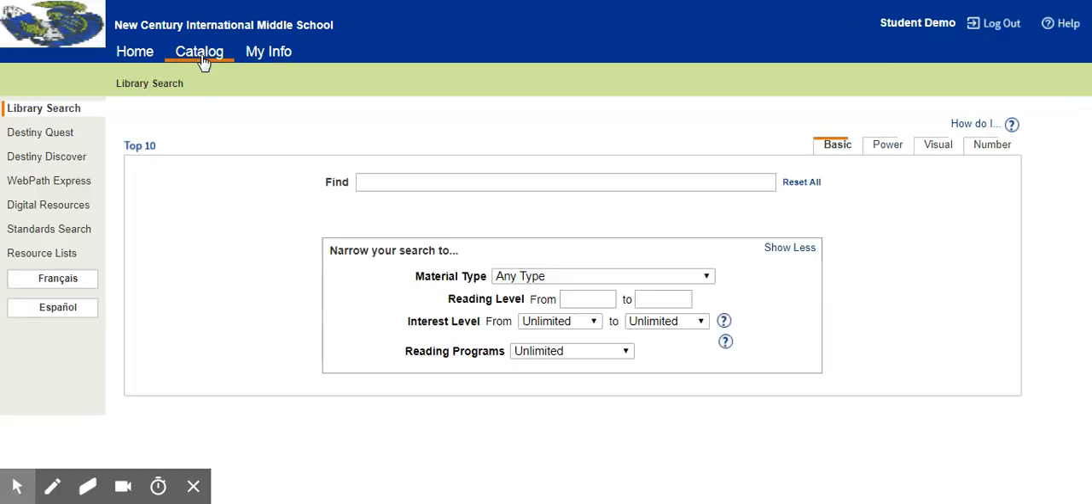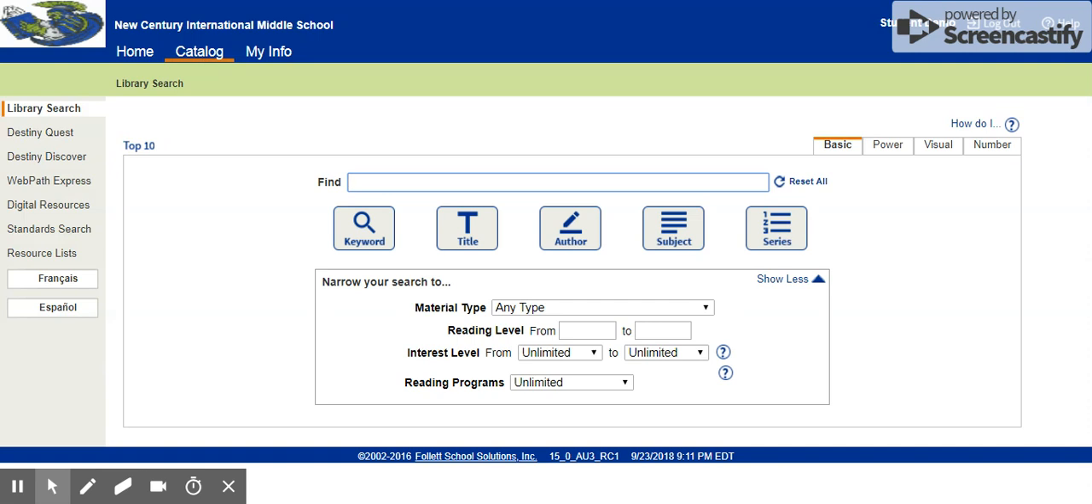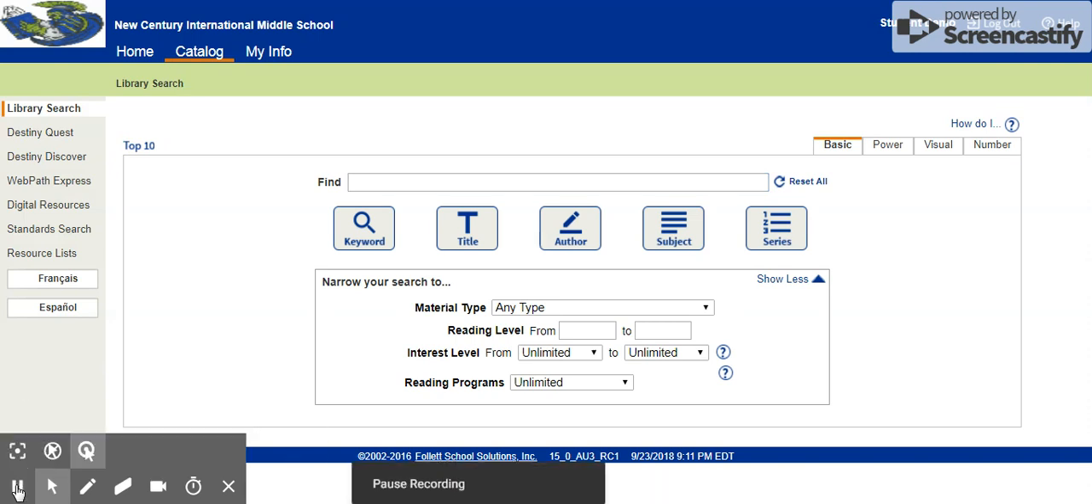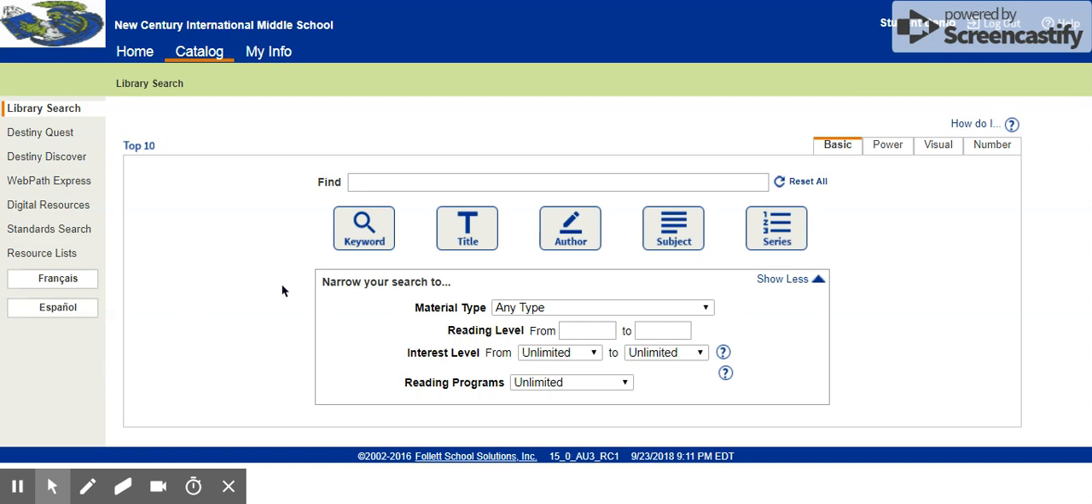Destiny is also where you go to find books, so click on the catalog tab. Right here's your basic library search, and the results you get depend on the type of search you do. A keyword search will garner the most results because it's looking anywhere in the record for a word. A title search will look for that word in the title of a book. The author search will look at the name of the author. A subject search will look at what the book is about. And a series search would look for a specific series of books. You can also trim your results by type, if you only want to look for ebooks or only want to look for print books. You can narrow it down that way.